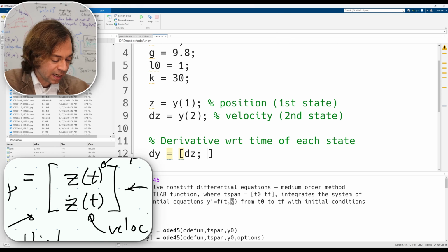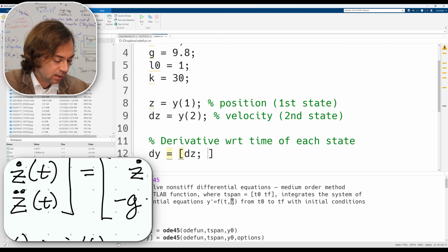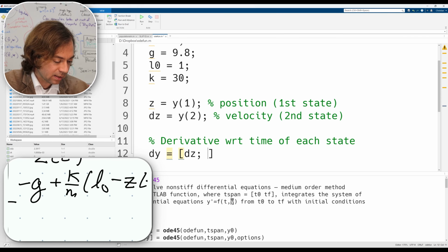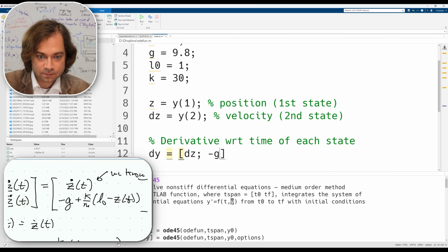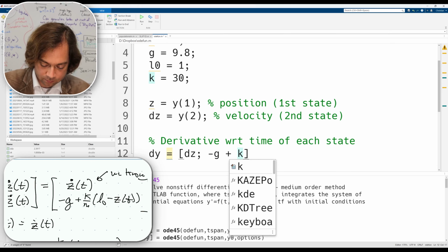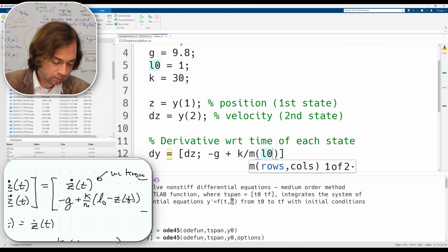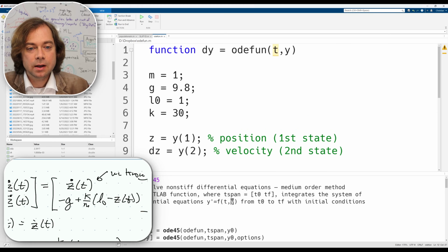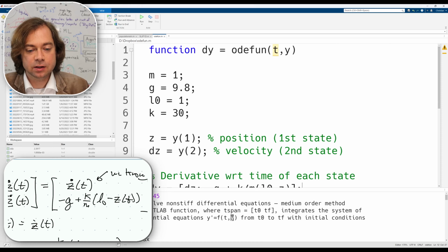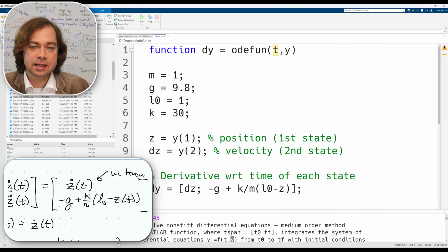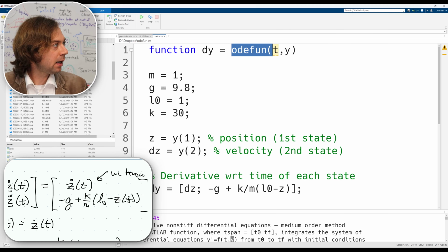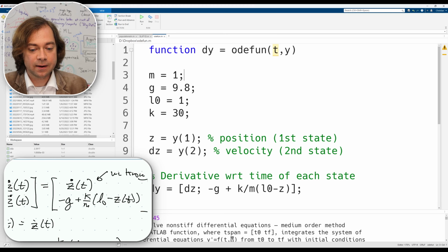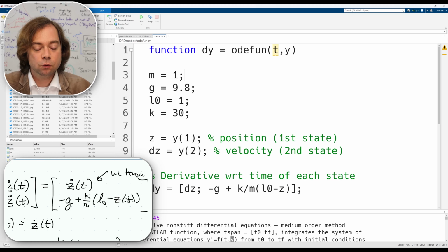And the derivative of our second state, z dot, which is going to be z double dot, otherwise known as minus g plus k over m times L0 minus z. And so what ODE45 does is it needs to be given this function. And that's how it knows what your dynamical system is, for it to simulate and for it to solve.